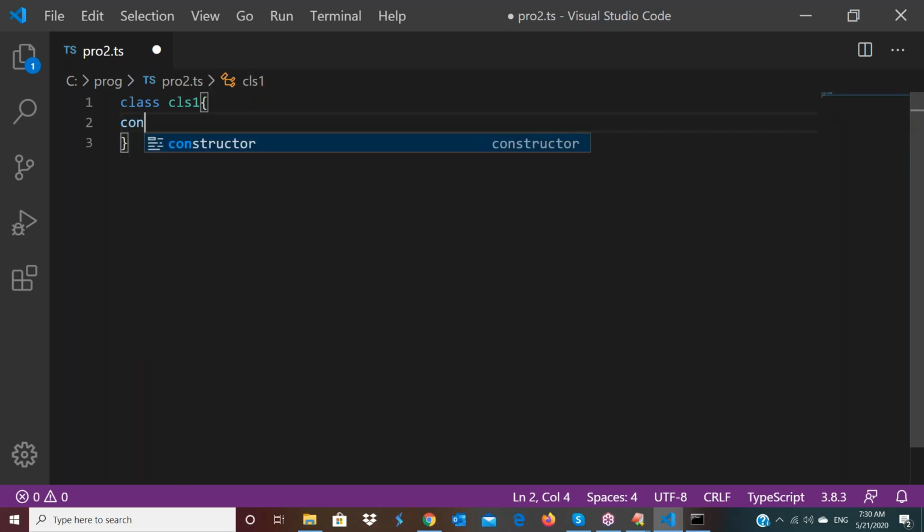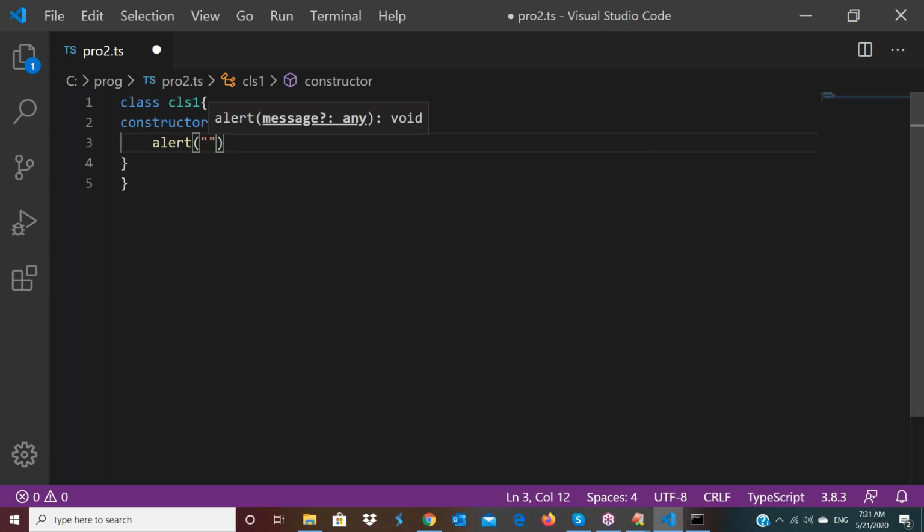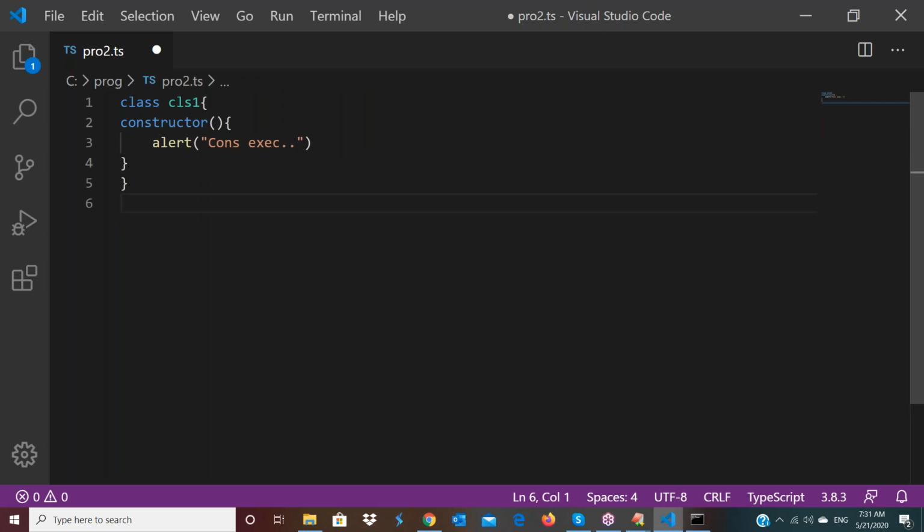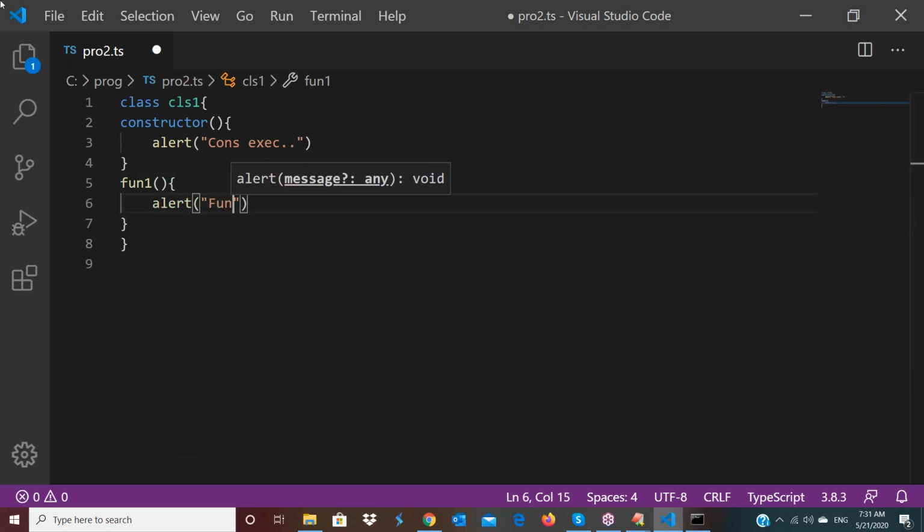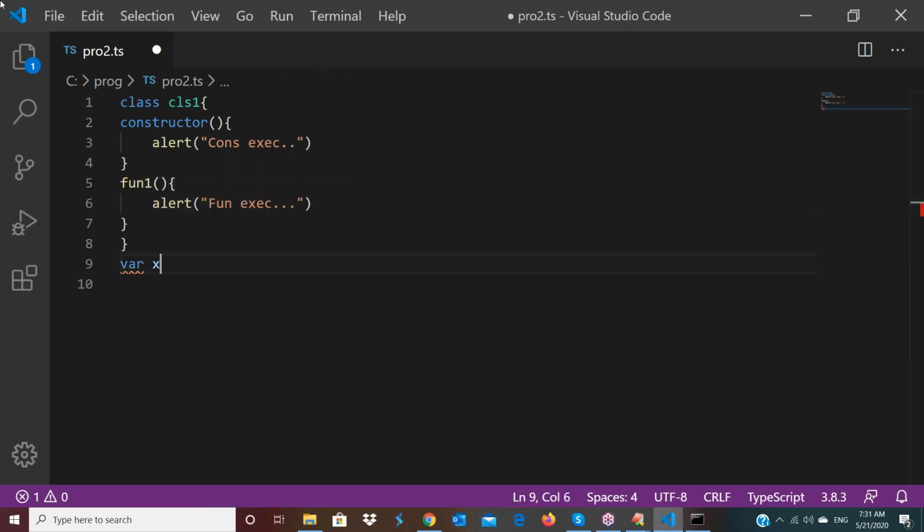For that, the constructor keyword we are using here. Now here, just alert that the constructor executed. Fine. Now here I want to create a normal function, fen, and alert something like function executed. Now here I have written x colon CLS1 is equal to new CLS1, or xy colon CLS1 is equal to new CLS1.